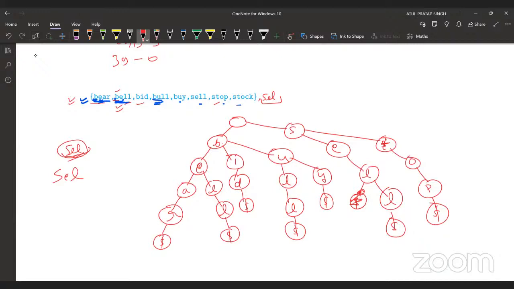Okay. Got it. So the last word is stock. So S is available, T is available, O is available, and after that we will create a new C and K, and then dollar. Okay. So this is the creation of our trie data structure. So after storing all these characters, you can search any word in as many steps as the length of the word.